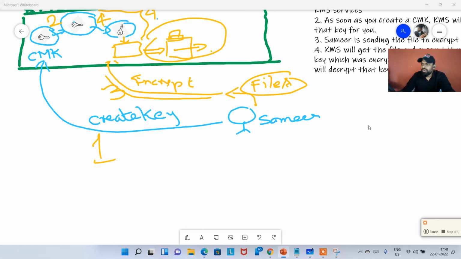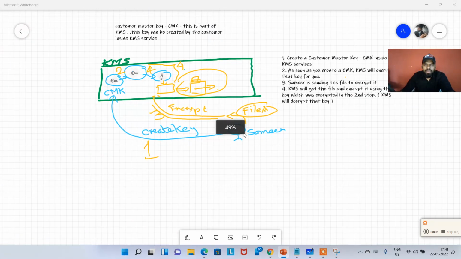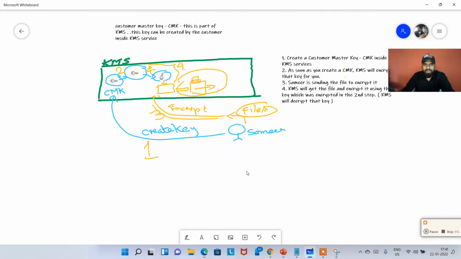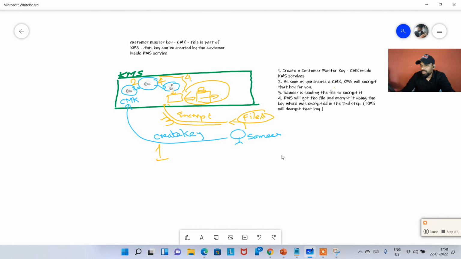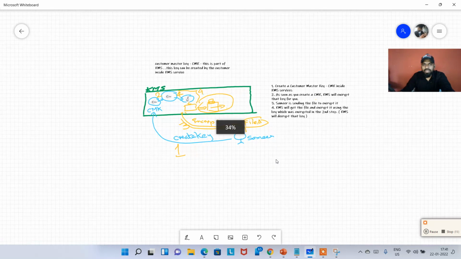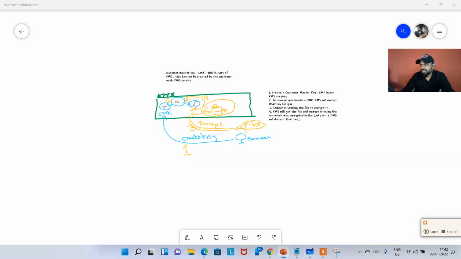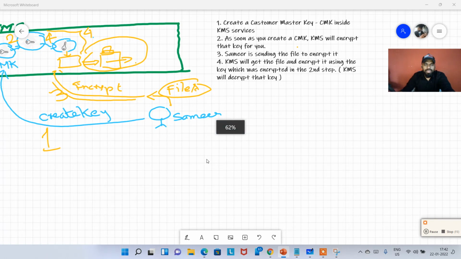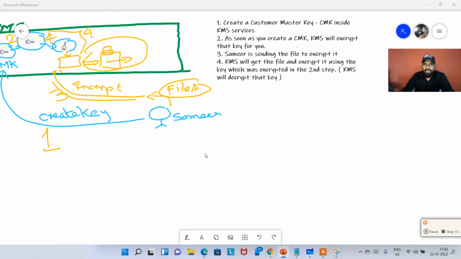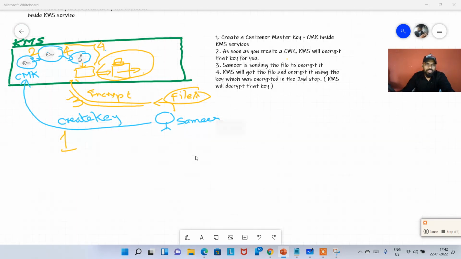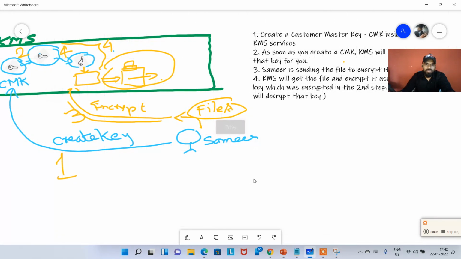Now, if you want to decrypt it, again the same thing happens. Samir will request to decrypt it. Using the same KMS key, it will decrypt and give the output. This is as simple as it is. Okay guys, that's all on the KMS part. We don't have to go much deep into that, but just understand the concept of what is happening.